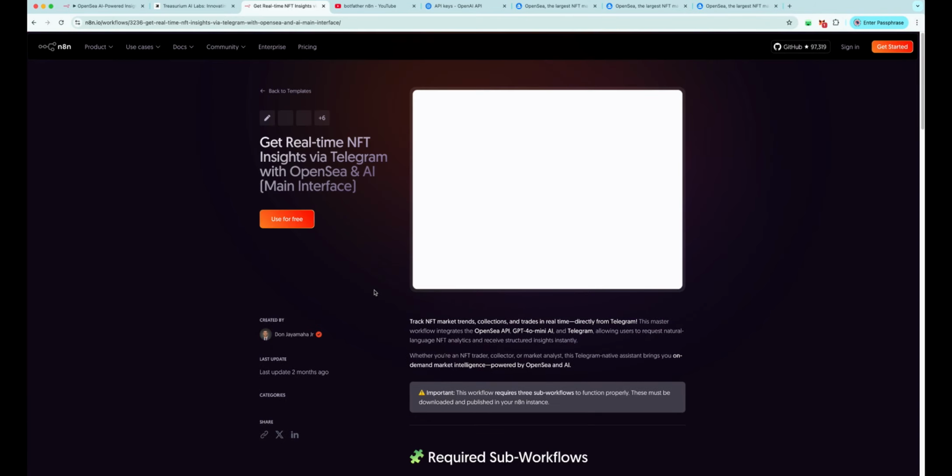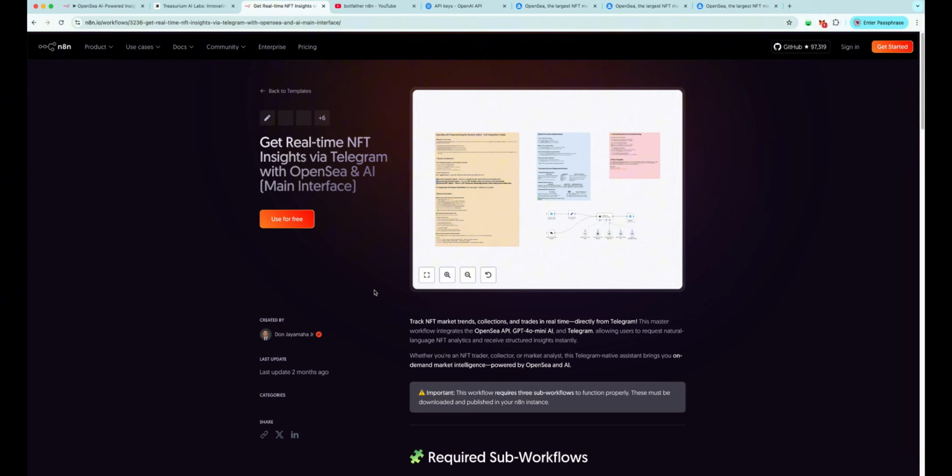What's interesting about this is, in order for us to accomplish the OpenSea AI agent, this system is what we call a multi-agent architecture AI system. The main interface is how you're going to interact with it with Telegram. But in order for this to work, you see here it says required subflows. There are 3 other templates that you must download. One template focuses on the OpenSea analytics. The second one focuses on the NFTs and the information on NFTs. And the third one focuses on the marketplace.